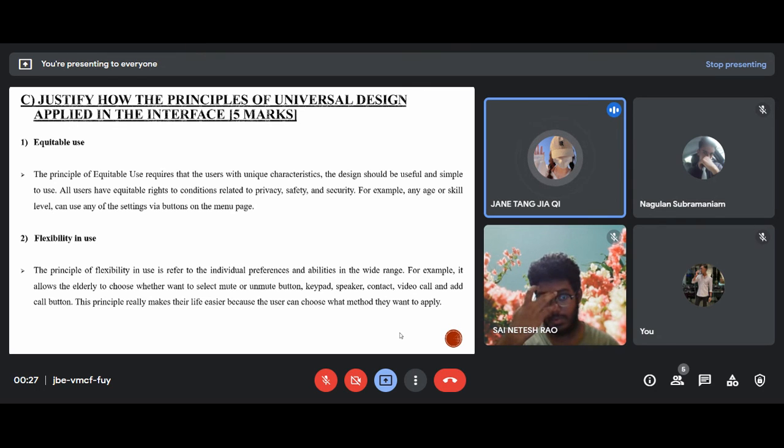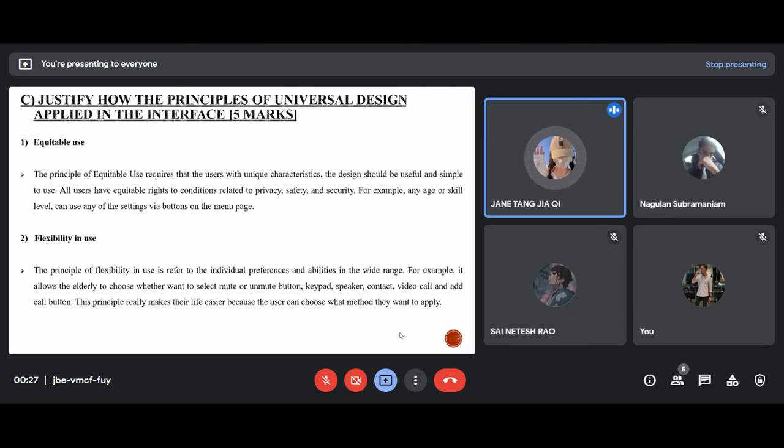Okay, now I will just justify how the principles of universal design are applied in the interface. For the first, equitable use. The principle of equitable use requires that for users with unique characteristics, the design should be useful and simple to use. All users have equitable rights to conditions related to privacy, safety, and security. For example, any age or skill level can use any of the setting buttons on the menu page.